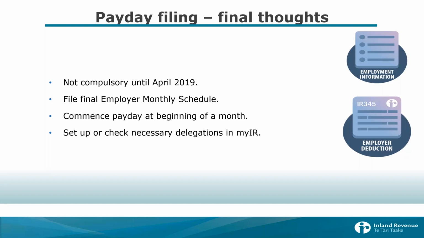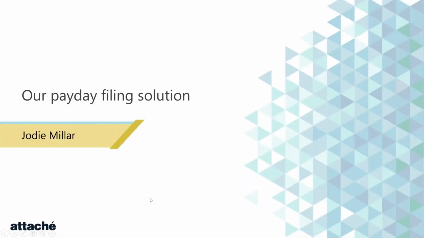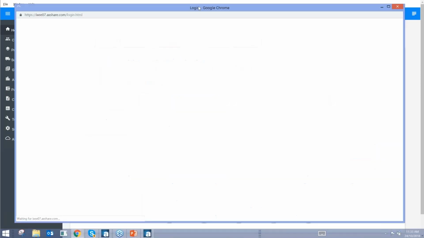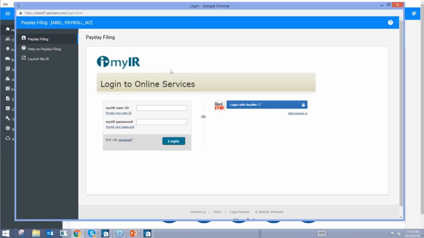Cool. So our payday filing solution, I'll go through and show you what that's going to look like. There's a payday filing button on the workflow that will take them through and launch payday filing and log into Attaché Online if they're not logged in. The first screen they'll see is this log on to online services. The login to online services is MyIR credentials. All of the New Zealand payroll sites should have MyIR credentials, and this screen should be familiar to them, and they should be aware of what this is, basically, because they're already using the MyIR website to file that monthly EMS.